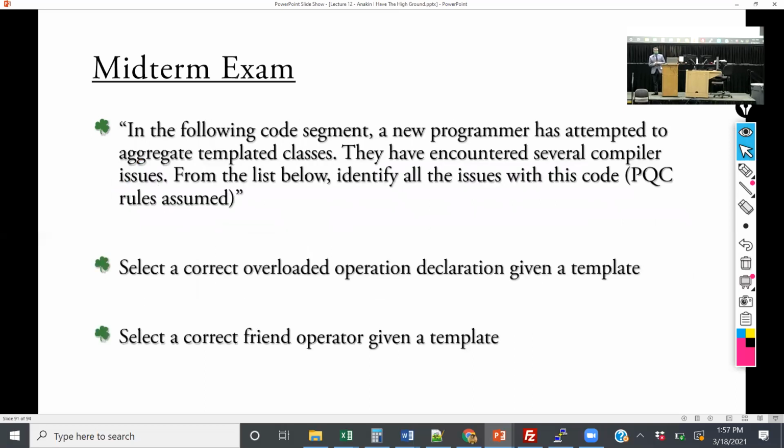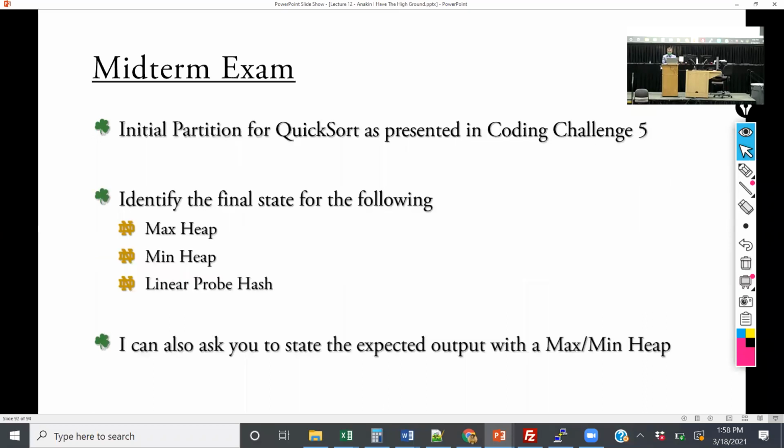That big question: in the following code segment, a new programmer has attempted to aggregate templated classes. They've encountered several compiler issues. You've worked on several problems like that. Practice those, you should do fine. Select a correct overloaded operator given a template. Select a correct friend operator given a template.